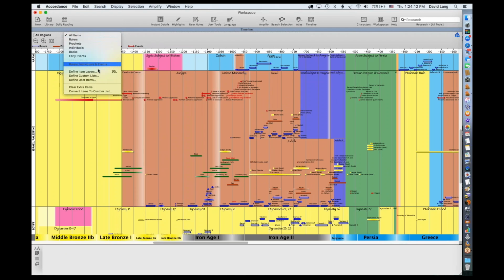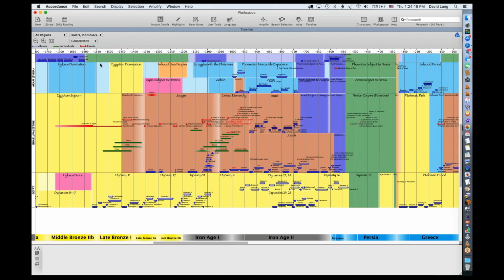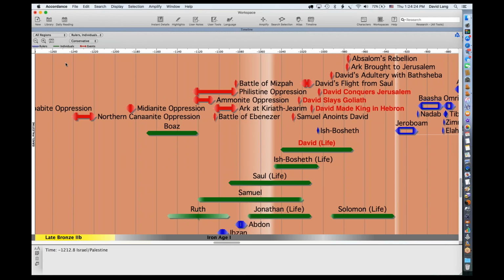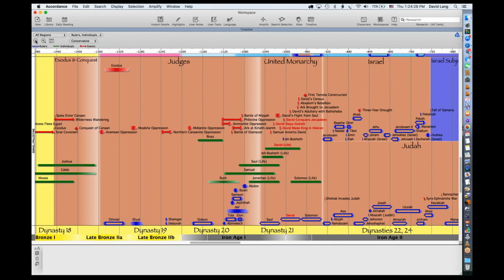Okay, so you can create other combinations, you know, just rulers and individuals or rulers and events or whatever you want. But I find rulers, individuals, and events becomes a happy medium that is easy to work with. Okay? Any questions at this point? Is everybody understanding?